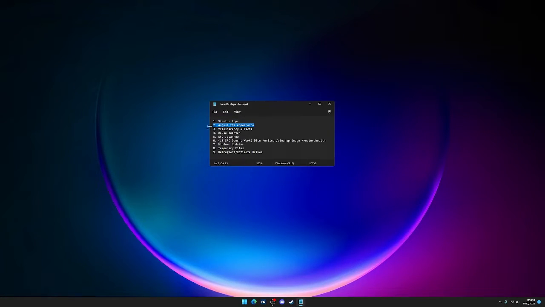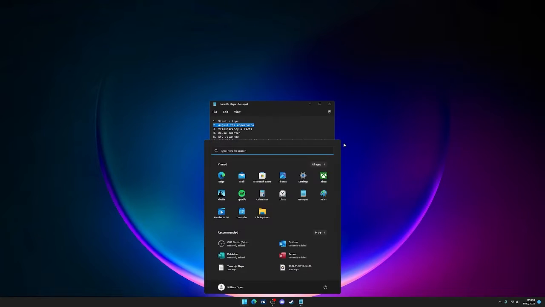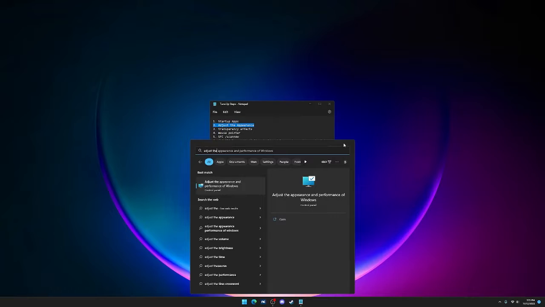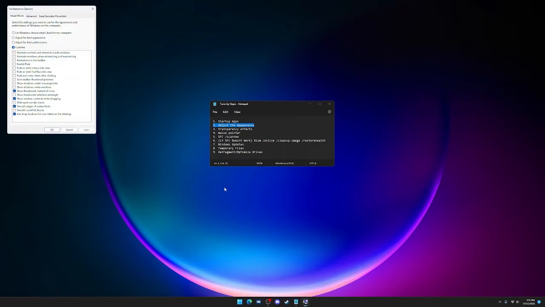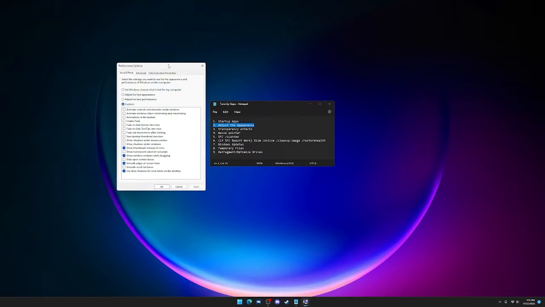For step number 2, it's adjust the appearance. When you hit Windows, you can just type that in, adjust the appearance, and it should come up with adjust the appearance and performance of Windows. If you click that, it'll come up with this little white box. I've already changed these settings on my computer. I actually just did a recording of this, but found out that the entire time it was not recording properly. So now I've got to go through and redo all of this. But such is the way of life sometimes.